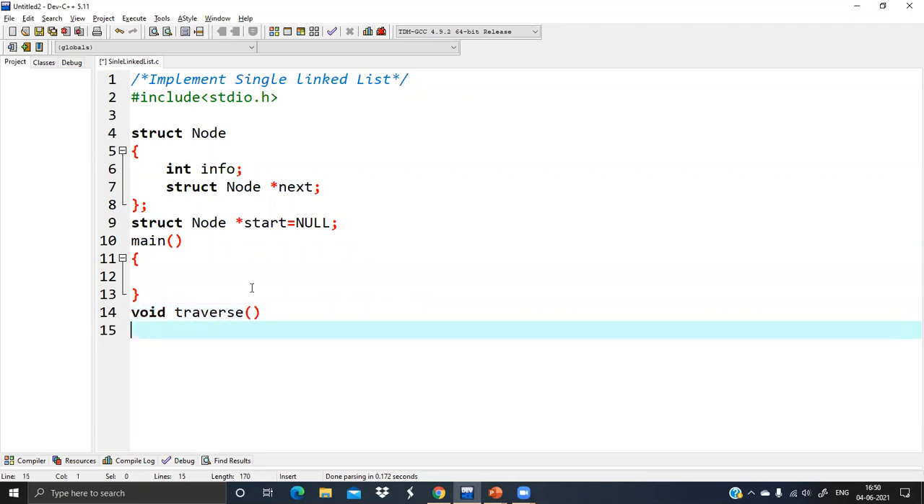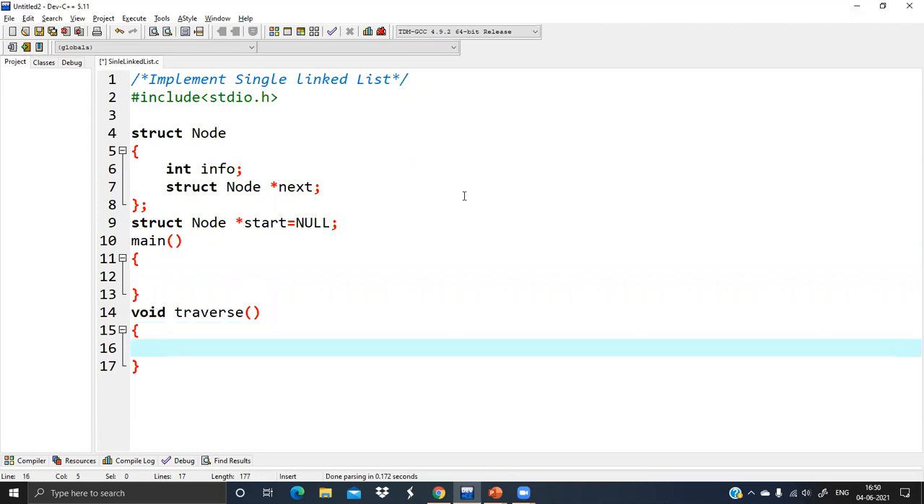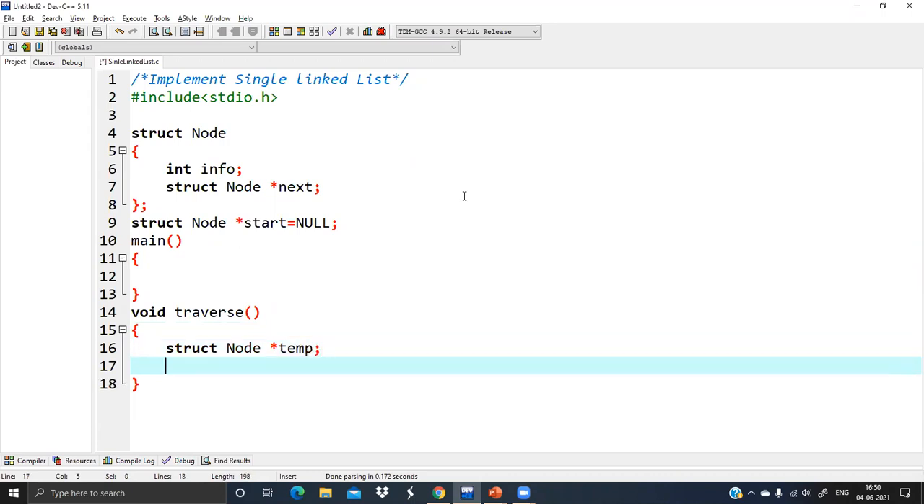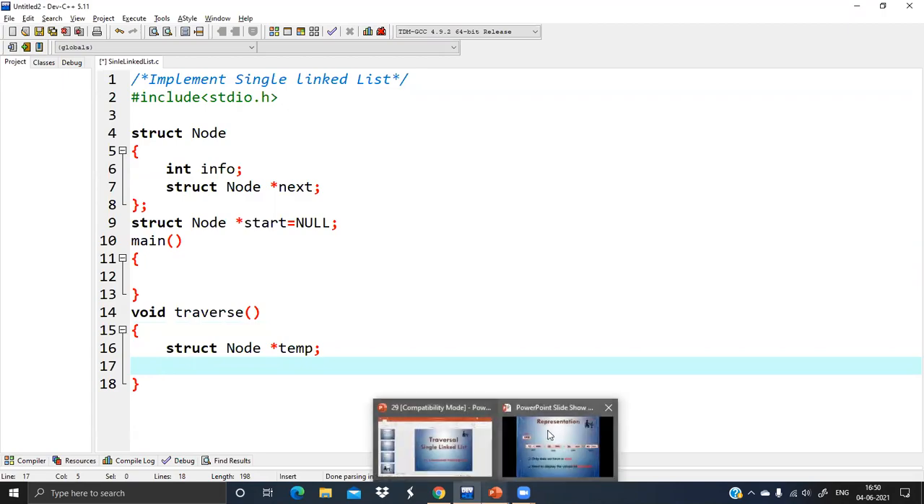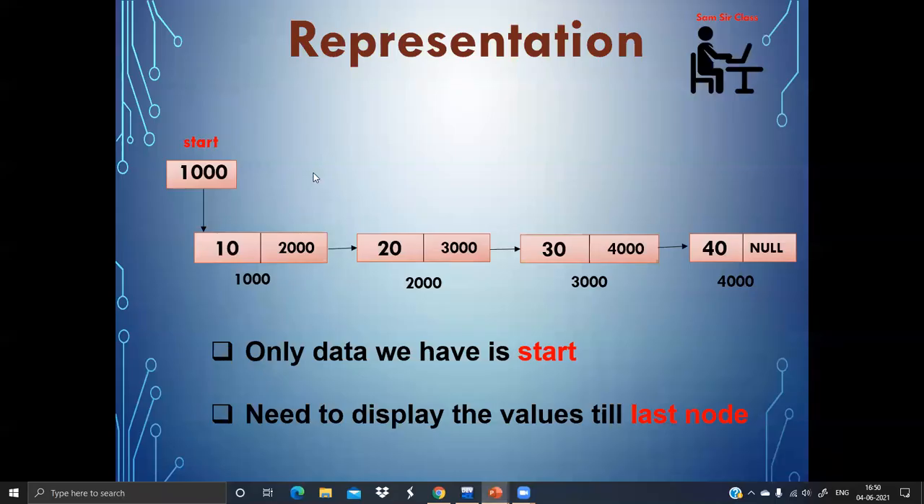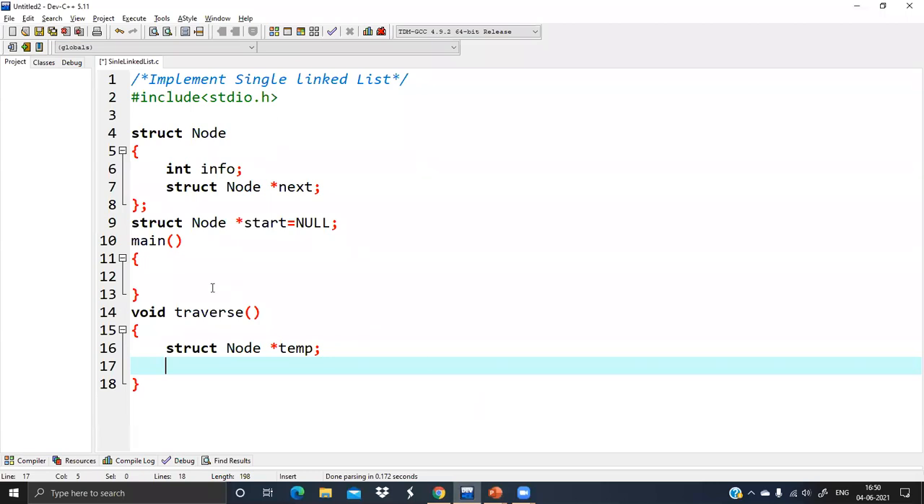Suppose there is a function we are defining, traverse. Clear? So I need to take the help of one temp variable. Done. Now before that, one thing we should be clear. Suppose start will contain null, which means there is no node present in the list, and if nothing is present in the single linked list, then we cannot display anything. So what message will we provide to the user? Now we will provide that the list is empty.